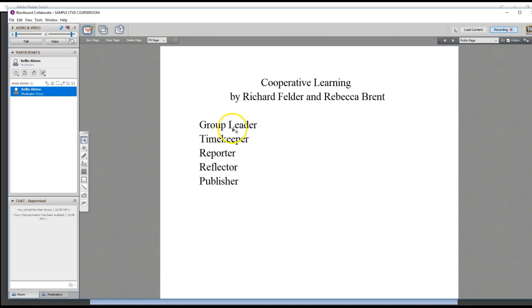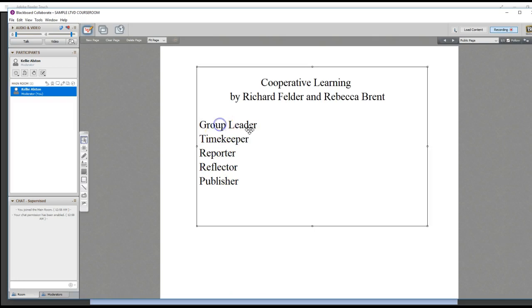And that is because I want students that enter the session to volunteer for these roles. So as they come into the session, they're going to volunteer for group leader, timekeeper, reporter, reflector, and publisher. You will learn what these roles are about in another lesson. Okay, but that's what we mean by logging in.